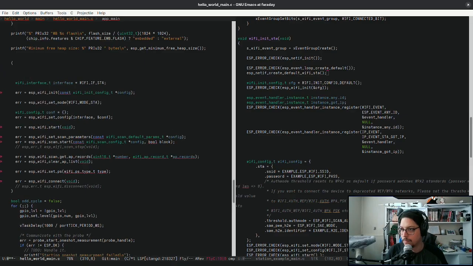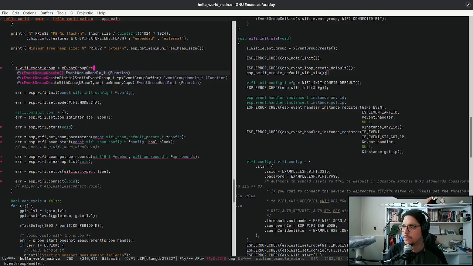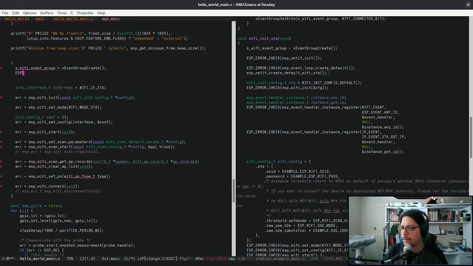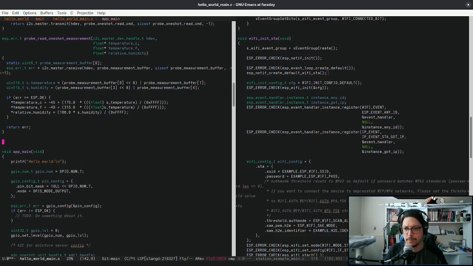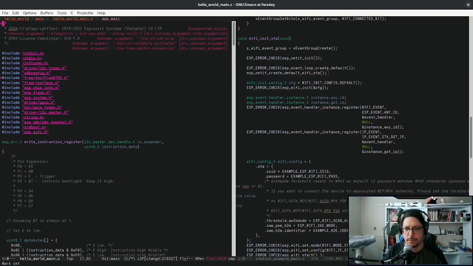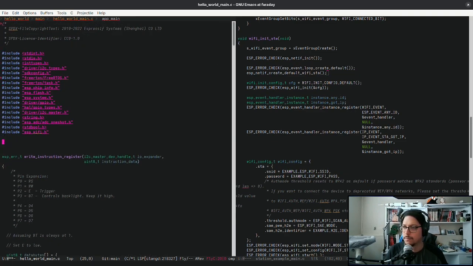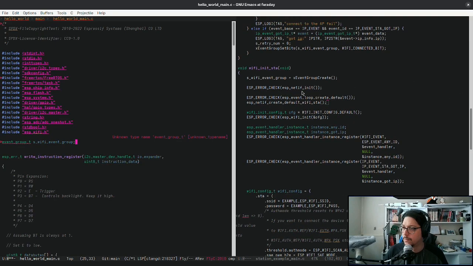So, there's an event group we're going to create for this, xEventGroupCreate. I don't know what that macro does, but first, let's go to the top. We'll have some variables in here. This is an event group T, is it? What type is this?